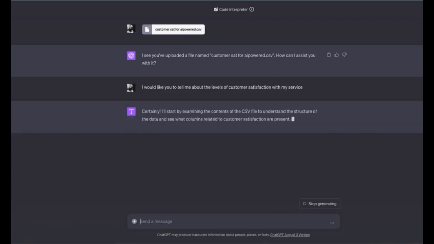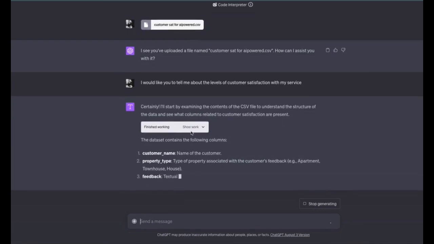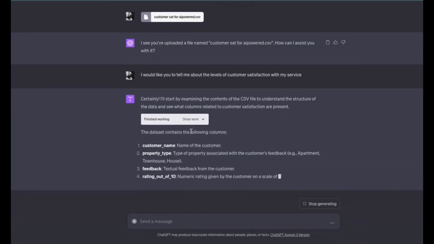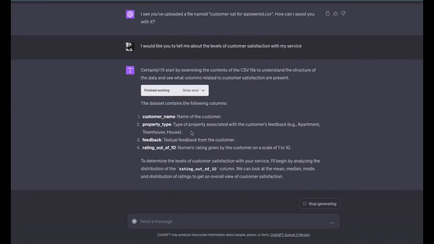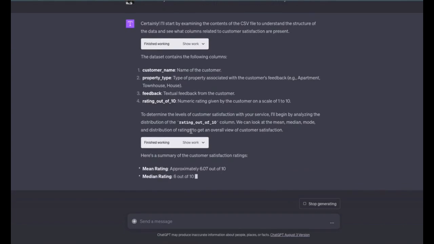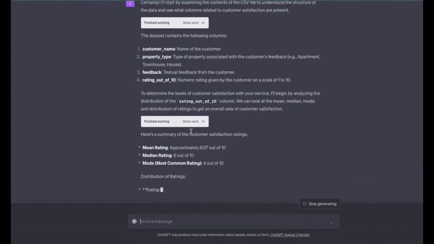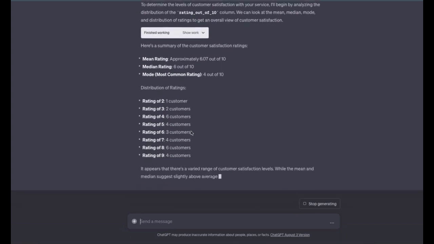So ChatGPT is going to examine the contents of the file and, we can show it working, but what it's doing is actually writing some Python code to analyze what's in the spreadsheet. It's come back and told me, okay, you've got 4 columns: a customer name, a property type, feedback, and a rating out of 10. Super. To determine the levels of customer satisfaction, I'll begin by analyzing the rating out of 10, and we can look at the mean, median, mode, and distribution. So statistically, all of your old high school statistics kind of ratings.